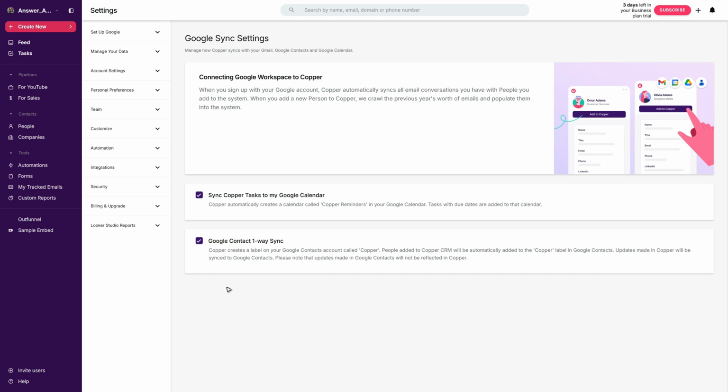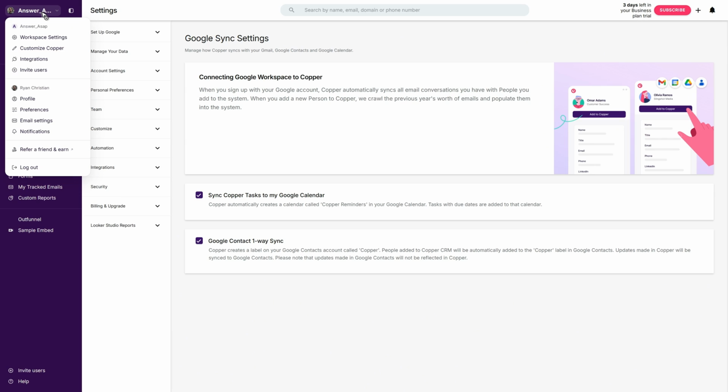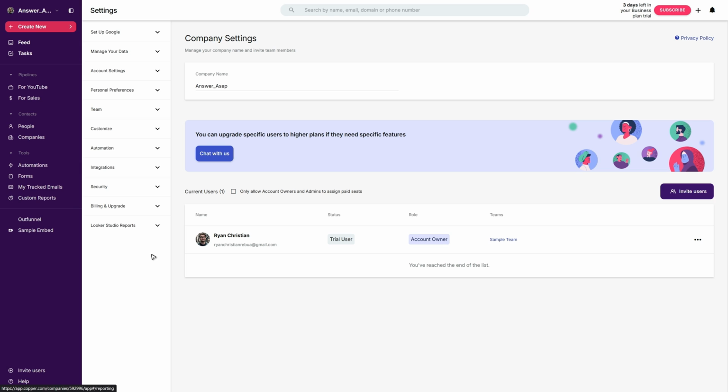Now, to access the Workspace settings menu, just go over to the top left and click on your company or username. Then click on Workspace settings. Here, as you can see, in this tab you have a ton of settings or options.